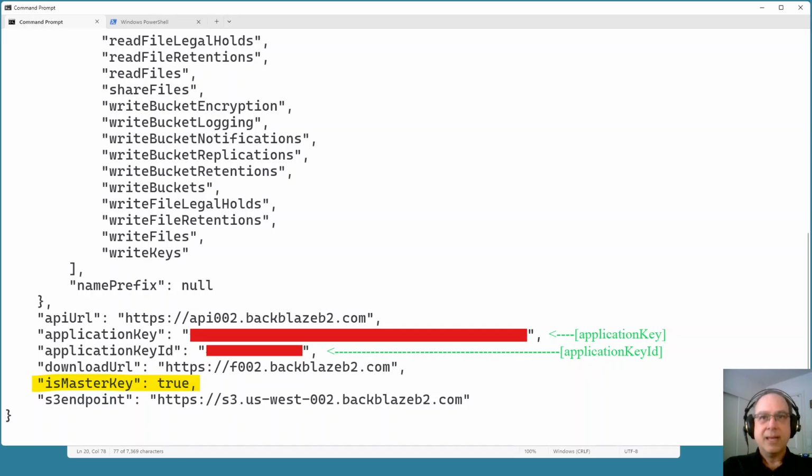Here we are at the bottom of that list, and it's just reiterating that you are the master. And there's your master key. This is the master key. If it's not, it won't say true. And it will repeat your keys there. Okay, next.